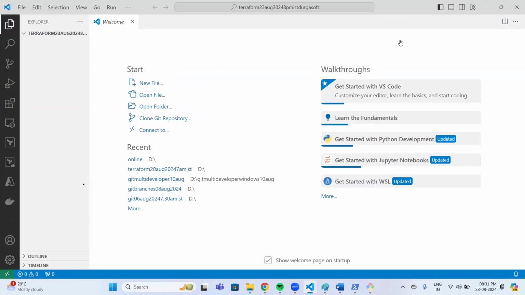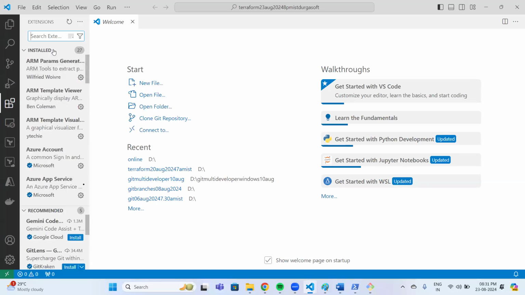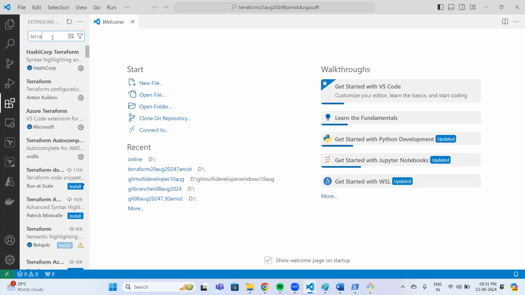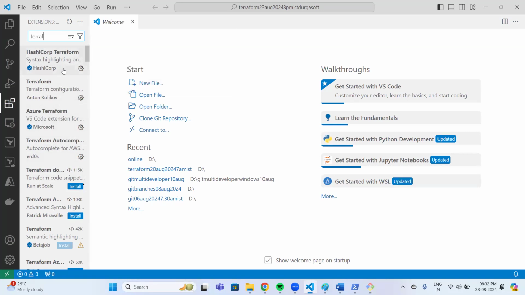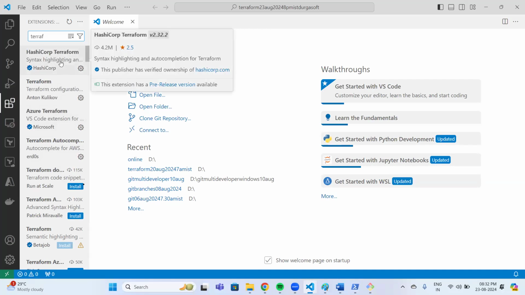Before we proceed, you need to install some extensions related to Terraform. To install Terraform extensions, there is an extensions option. Click on extensions and search for Terraform, and install all the necessary plugins. In my case, I already installed many Terraform plugins, so I don't require them. You can just select it and install it, so that every extension will be installed.